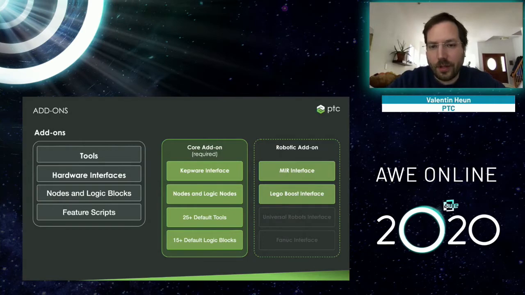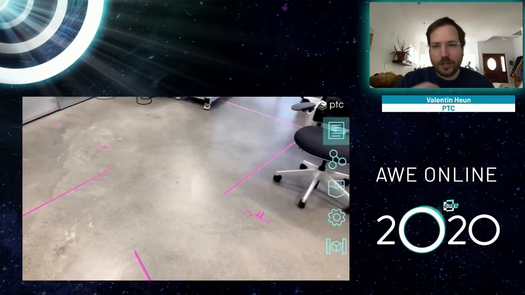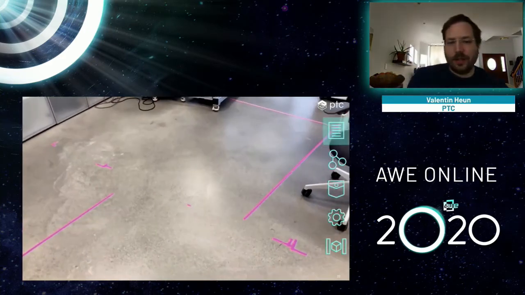And so we have a couple of core add-ons that allow you to connect to industrial machines, where the software is called Capware, but also robotic interfaces for MER robots, or something new that's called the Legobot Boost robot, a new interface we just built. And so here I want to show you that toolbox in a nutshell.